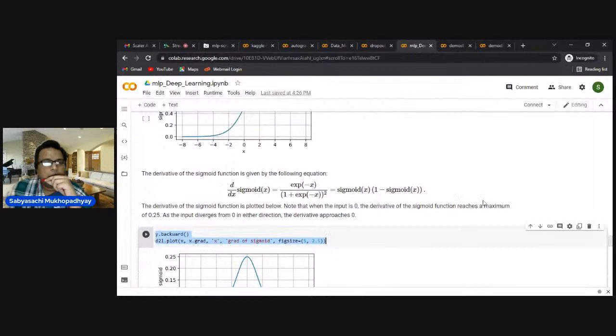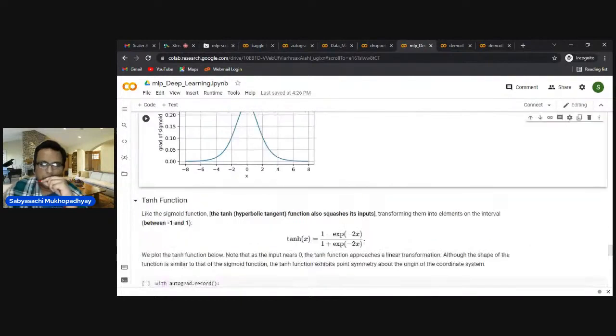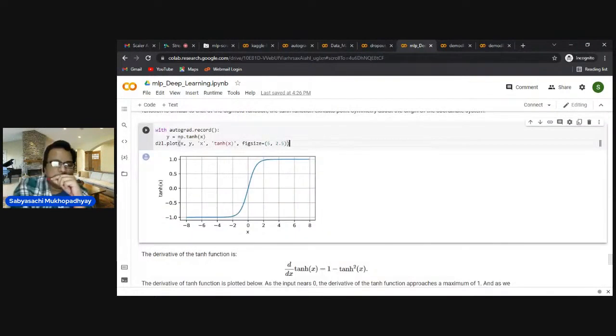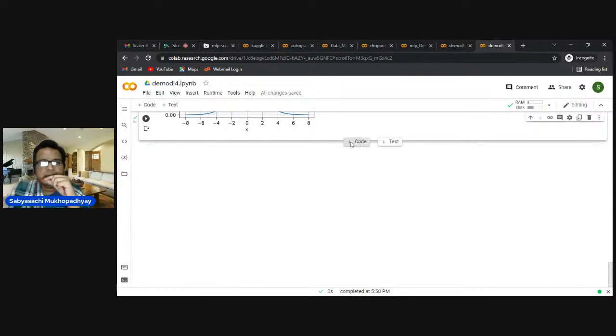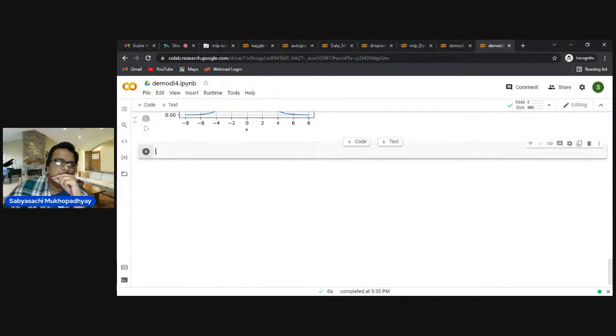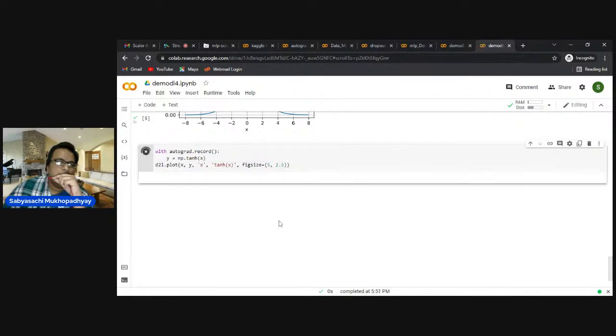Now tan hyperbolic has the same type of problem, because the general structure is tanh of x equals 1 minus exponential of minus 2x divided by 1 plus exponential of minus 2x. The y-axis ranges between minus 1 and plus 1, unlike the sigmoid, where the y-axis range is between 0 and 1. If we do the same algorithmic operations here, you can see similar structures generated. Only the y-axis limit will be between minus 1 and plus 1, so you will see some negative swing as well.